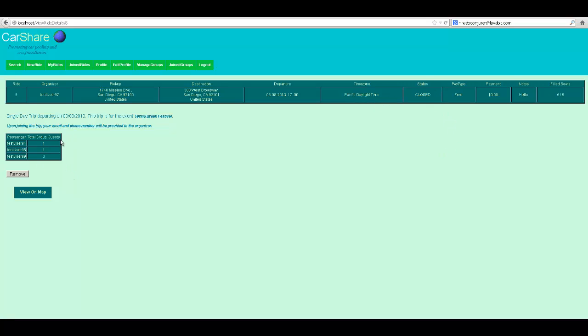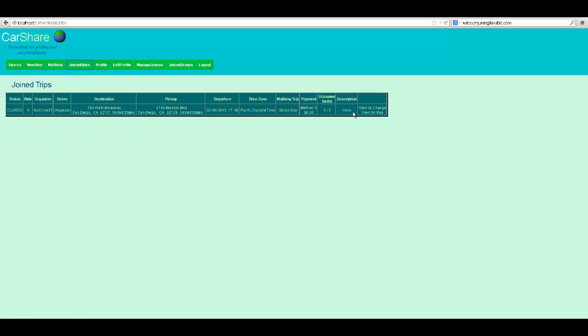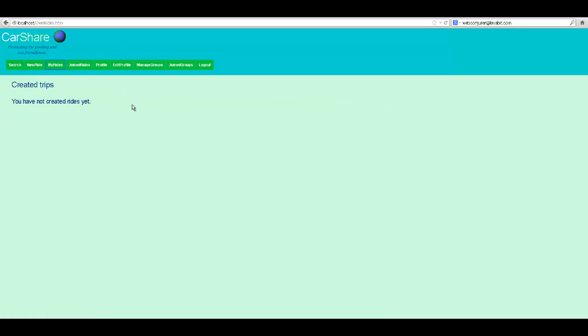What else? Did I show everything? I think now the ride is closed, no longer available, so we have a whole bunch of riders and a driver. I already showed you the search. Here you can view my joined rides. Of course, I joined this one now. I don't have any created rides yet.